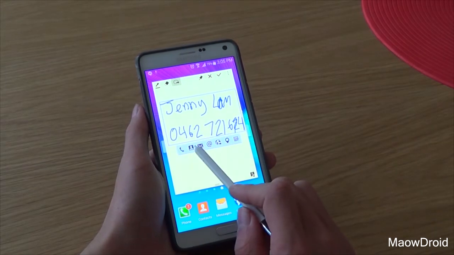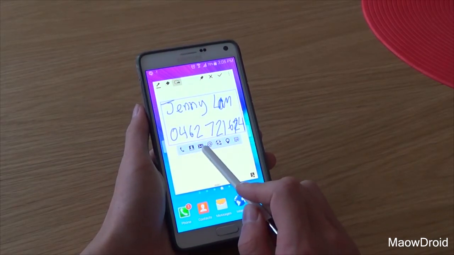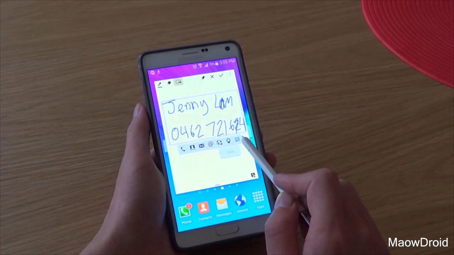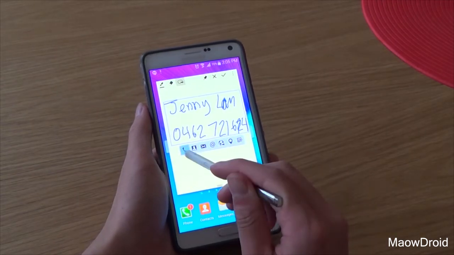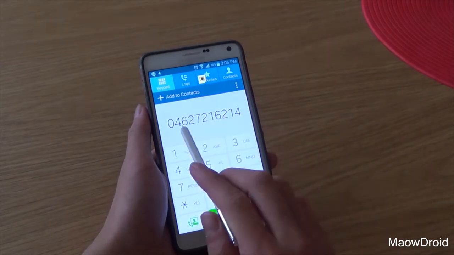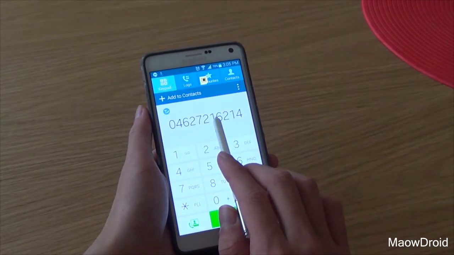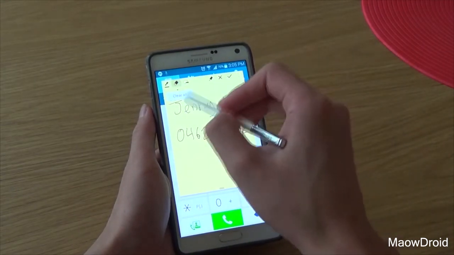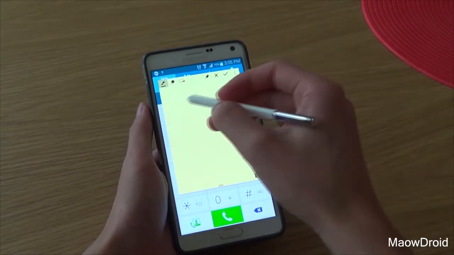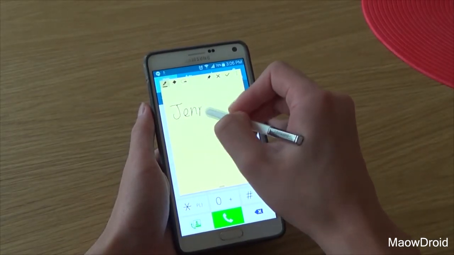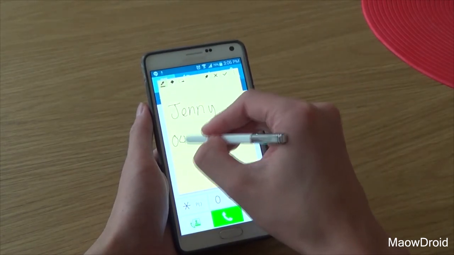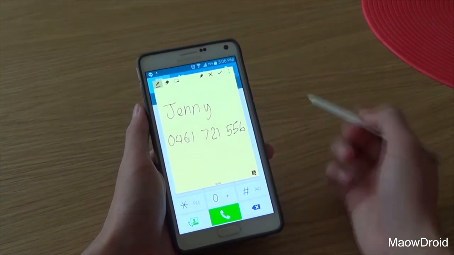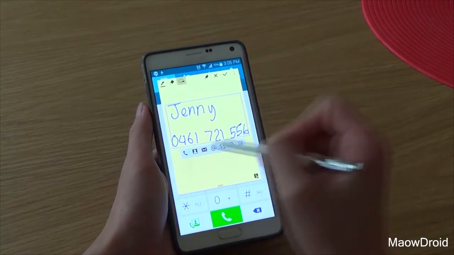And you have options to call, save as a contact, message, email, go on the internet for this, map, and a task. I'll be demoing all of those as well, so I might have to separate these into parts. So it has gotten 0462721624. So my crappy handwriting, yeah, I thought that was a one. Let's start again, okay. So for example, we'll just write Jenny. And the number is 0461721556. Tap this action button or link to action, and it'll select what you've written.